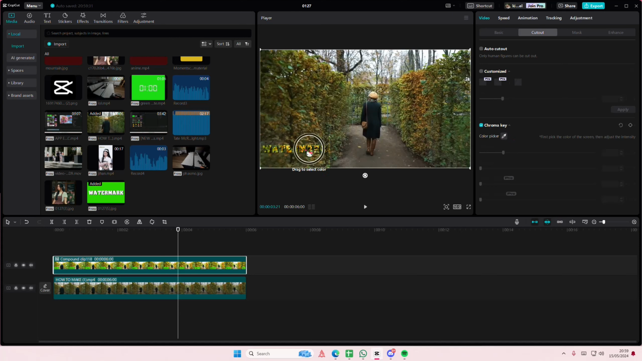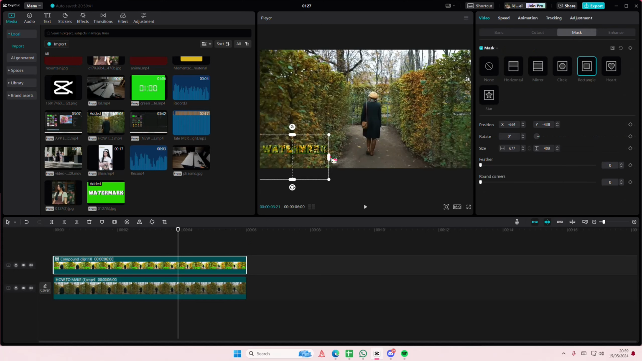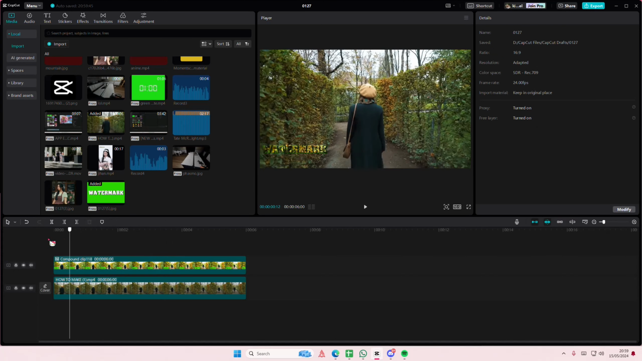Select the watermark again, go to cutout, select chroma key, and you're just going to delete the green bit of the video. Adjust the strength here and add in the shadow. And I'm going to mask it a little bit better than this. And that is it. Super simple.